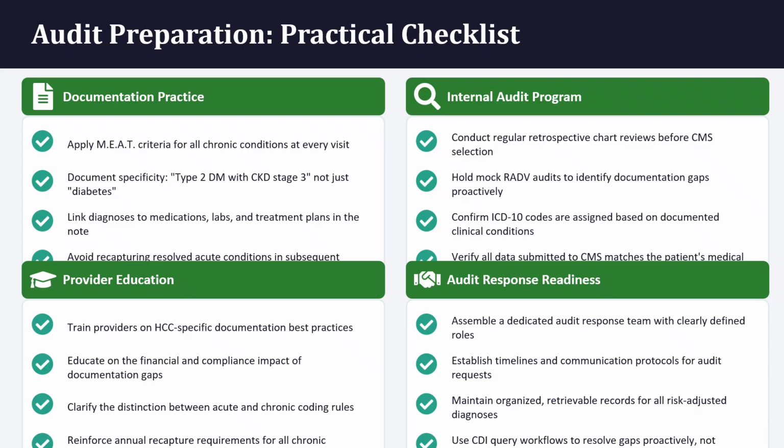Provider education. Providers need to understand not just what to document, but why it matters. So that provider education is important. If they don't understand the why, then we're spinning our wheels, right?